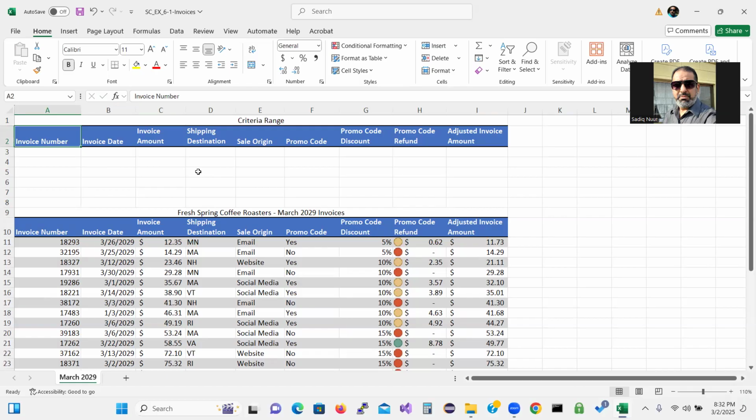And then we need to select A2 all the way to I3 and we have to name it. So go to the name box and call this area criteria and then press the enter key. All right. If you want, you can boldface this. Perfect.